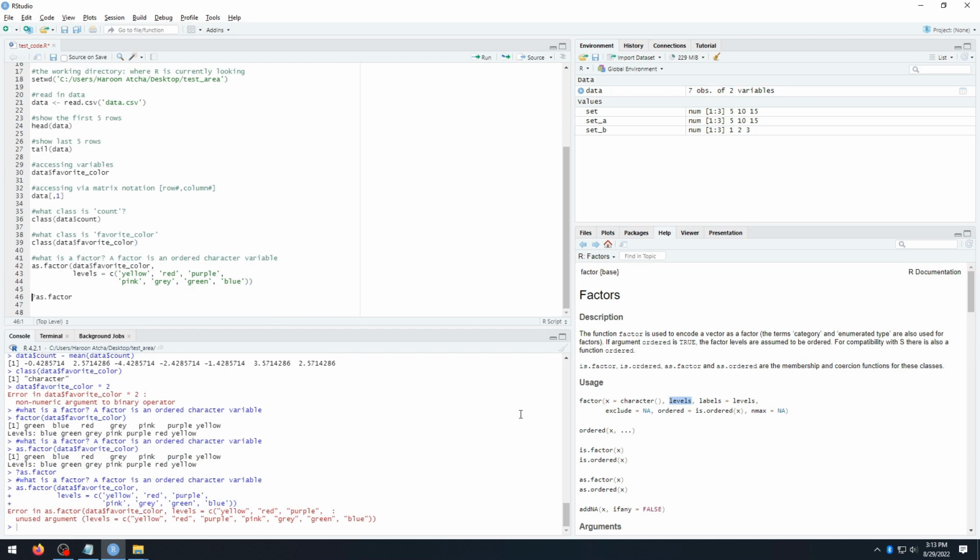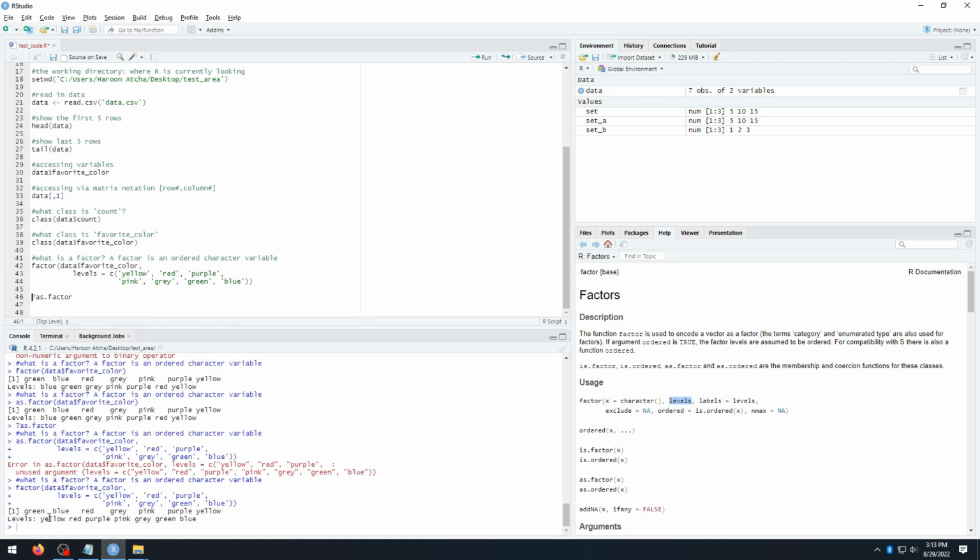Unused argument. Right? So it would seem that as factor is different than factor. So I've run into an issue here. And my problem is that I used the wrong function. So why don't I go through and try that? And sure enough, it works properly. And note that this order of things now looks like the order of things that I told it to.